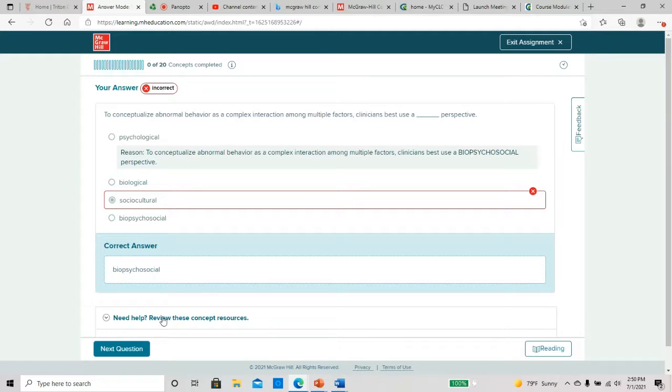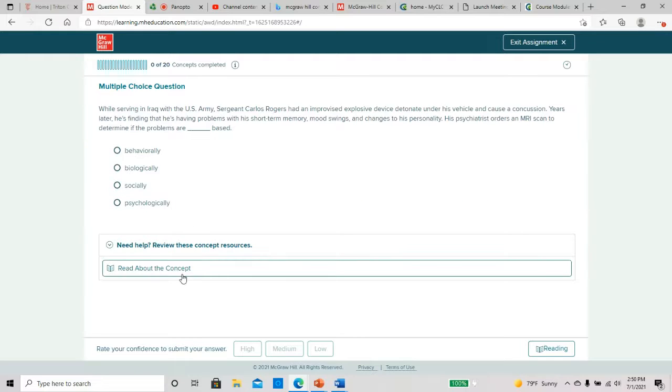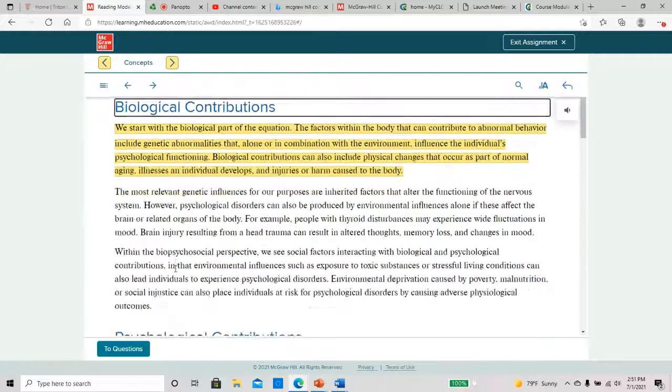There's multiple choice, sometimes multiple answer. There's sometimes a fill in the blank, or a drag and drop where you put things in order. So there are different style questions in here. In terms of fill in the blank, it catches most spelling errors. If you spell something wrong, it usually still gives you credit unless you're way off base and the system doesn't recognize it. So we're going to click on read about the concept again.